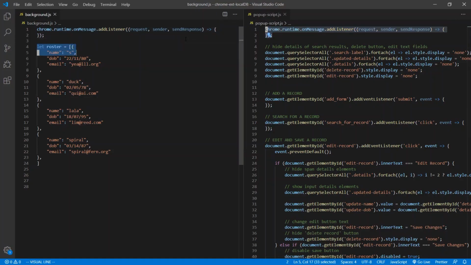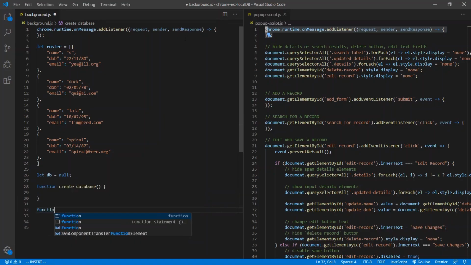I have a roster, just some data to enter into the database. So let's go ahead and create the database. Let's do a function for that. So let's say let db equals null. This is where we're going to save a reference to the database. Let's create two functions right now: createDatabase, and a function to destroy the database, deleteDatabase.